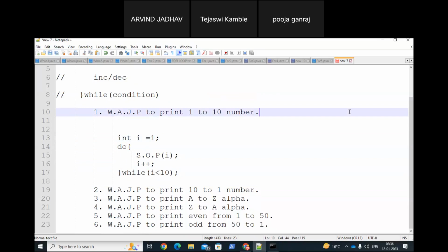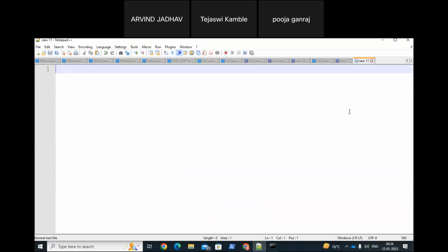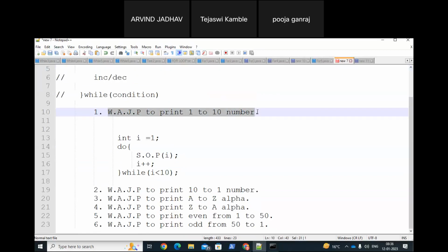Whenever I do this same program by using a for loop, I will explain it. See, here I'm trying to use code names. Write a Java program, do one by one.